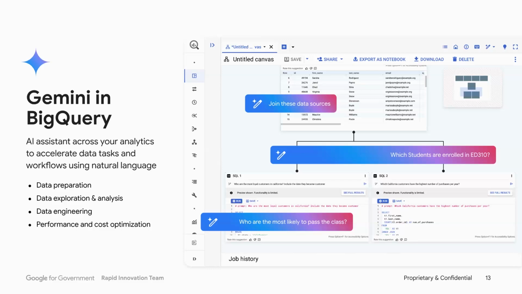The same thing with joining tables. You can drag two tables into Data Canvas. I'm not going to show you this because I'm terrible at Data Canvas, but two tables side by side and say, join these tables. And it actually analyzes the tables and figures out what are the most likely columns to join on, makes recommendations, and then shows you the query statement to build to do that join between the tables.